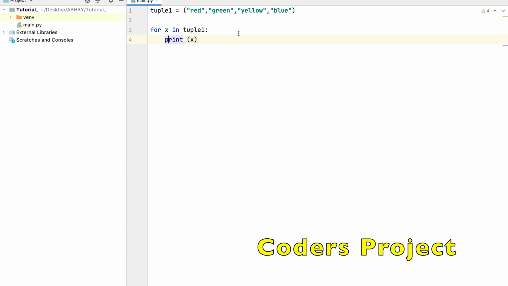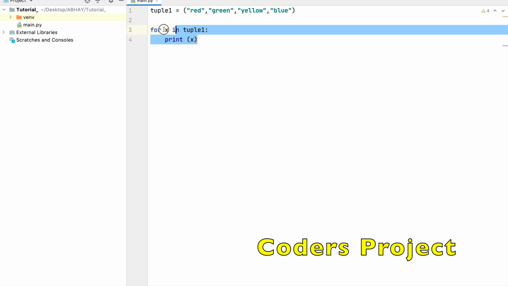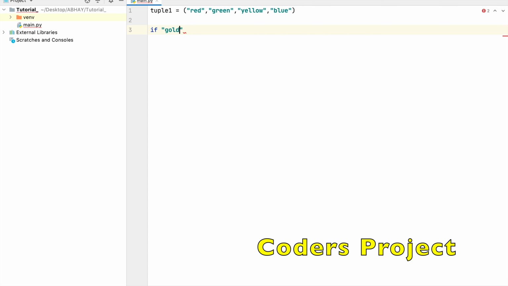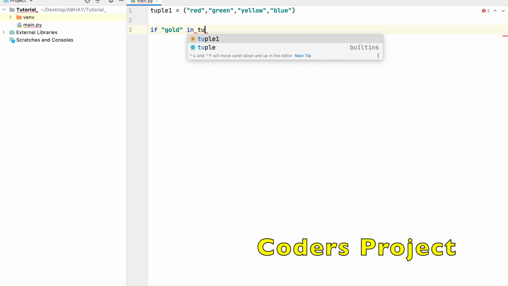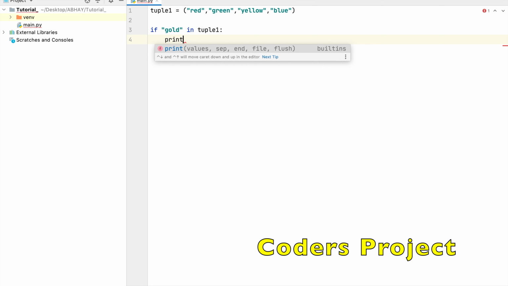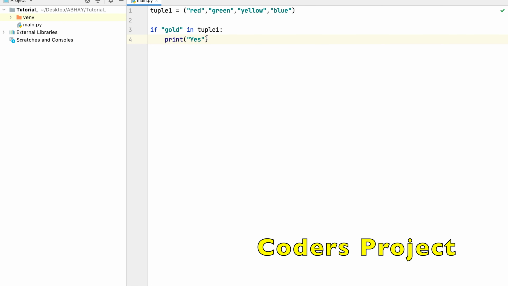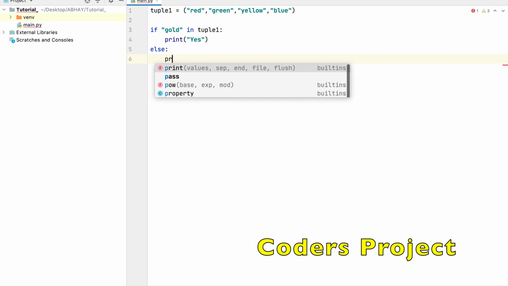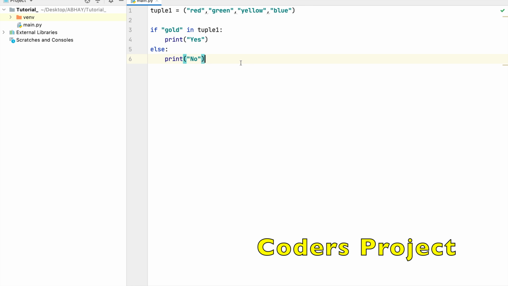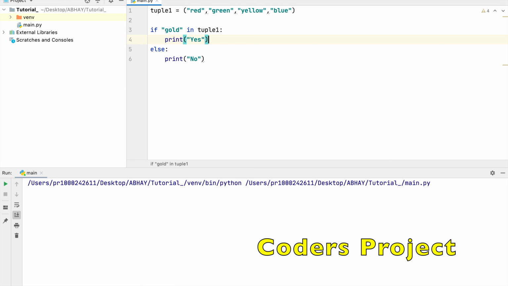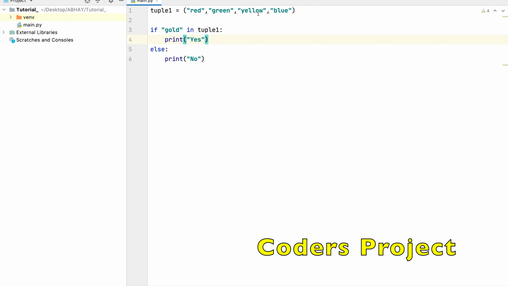Okay, and now I'm going to be showing you how to check if an item exists in a tuple. We need to add an if statement over here. So if gold in tuple1, print yes, else print no. So what this does is it's going to check if gold is there in our tuple1. If it is there, print yes, or it's going to print no. Let me run this. So it's no over here because gold is not in our tuple1.